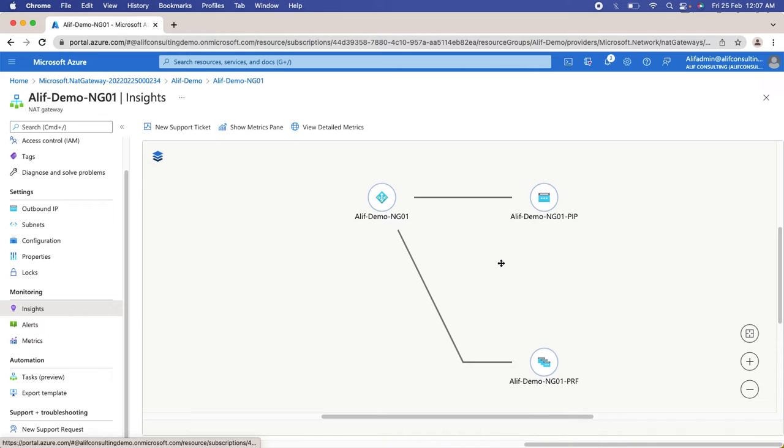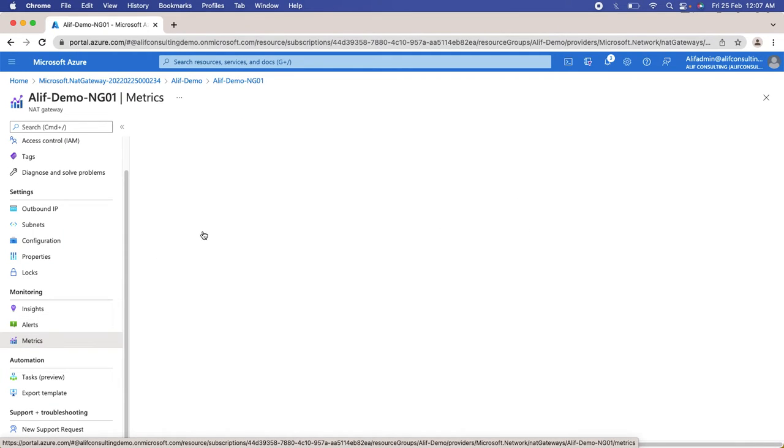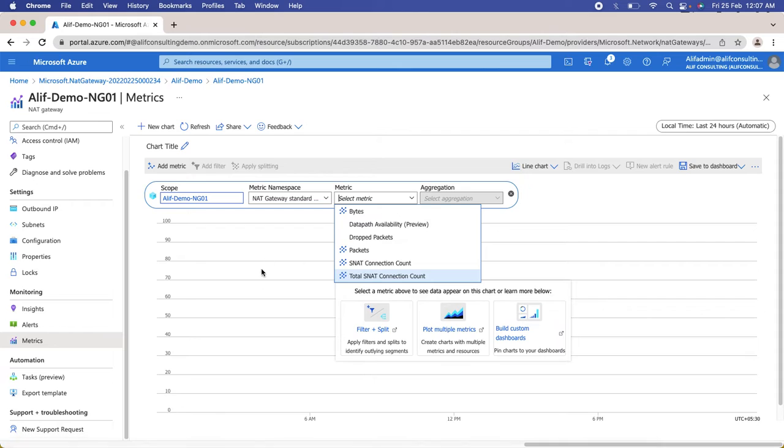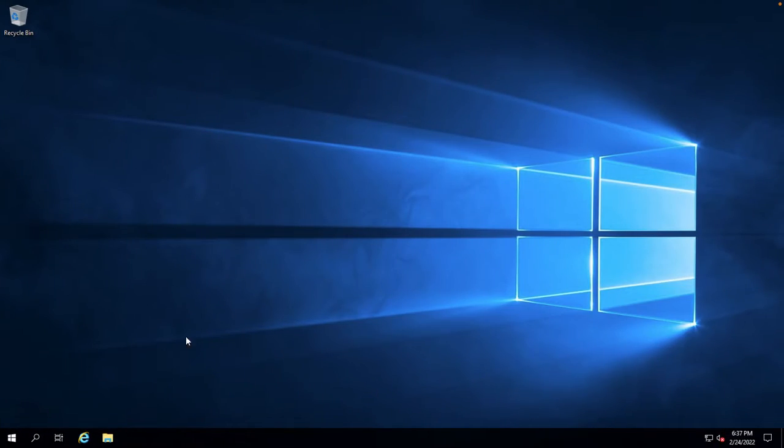So in the inside option you would be able to see what IP prefix or IP addresses have been assigned, and then you do have an option to create the alerts. You have the option to do the metrics, like how many packets there are, how many data paths are available, how many dropped packets there are, all of those things you can do. All right, so let's quickly go back to the VM.